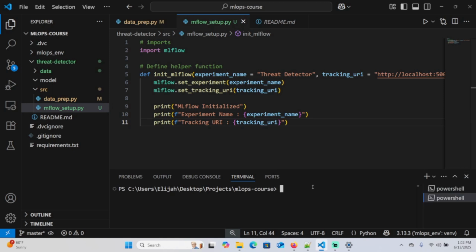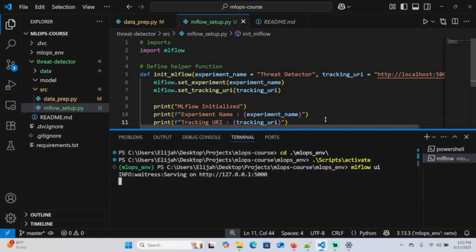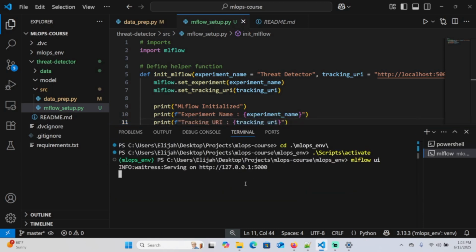Let me just activate: cd MLOps env Scripts activate. So what we're gonna do here, we're gonna initialize our MLflow UI. So type mlflow ui and hit enter. Okay, here we go. So you see that thing right there. Let me just raise this up so you can see properly. So what you're looking at here now, the MLflow server, it's up and running. Okay, it's waiting for connections, it's waiting for requests.